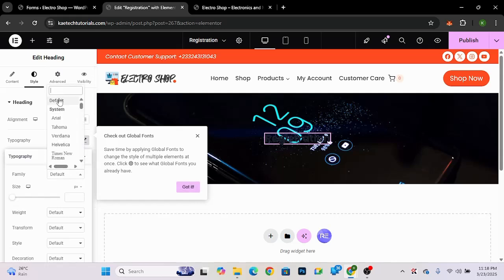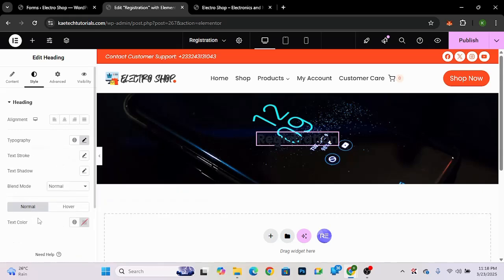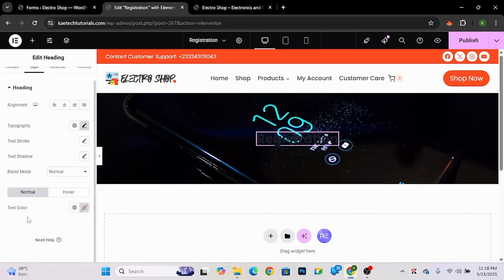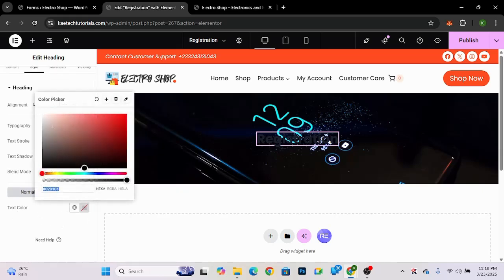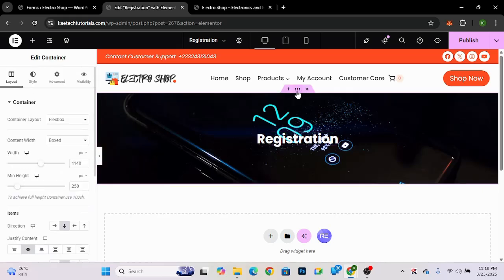But first of all, I'll change my font. I'm going to make it Poppins. All right, and I'll make it 35, and then I'll go to the text color and change it to white. Okay, so I'm also going to go to the container itself and go to its style.